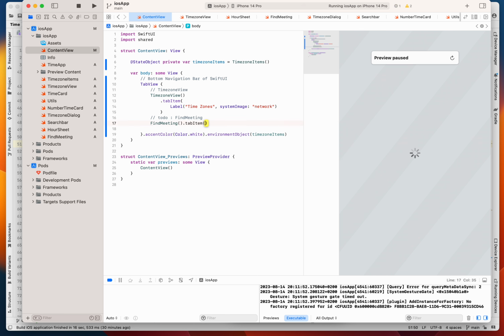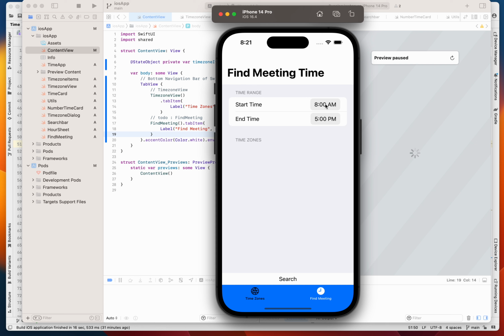Let me just run this application now. Okay, yeah, we have the two tabs, as you can see. Time zones that is selected is white, and now find meeting. This is my find meeting time, so I can just click here, search. Now dismiss. I didn't find anyone, so I can start it from here.